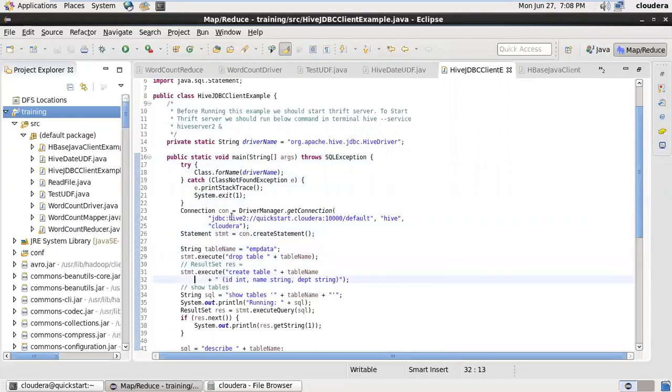So I'm giving that connection string jdbc:hive2, and my Hive server is running by default on port 10000, and so on, so the host name, and this is the default database that I want to connect. And I have to provide the username and password to connect to it.